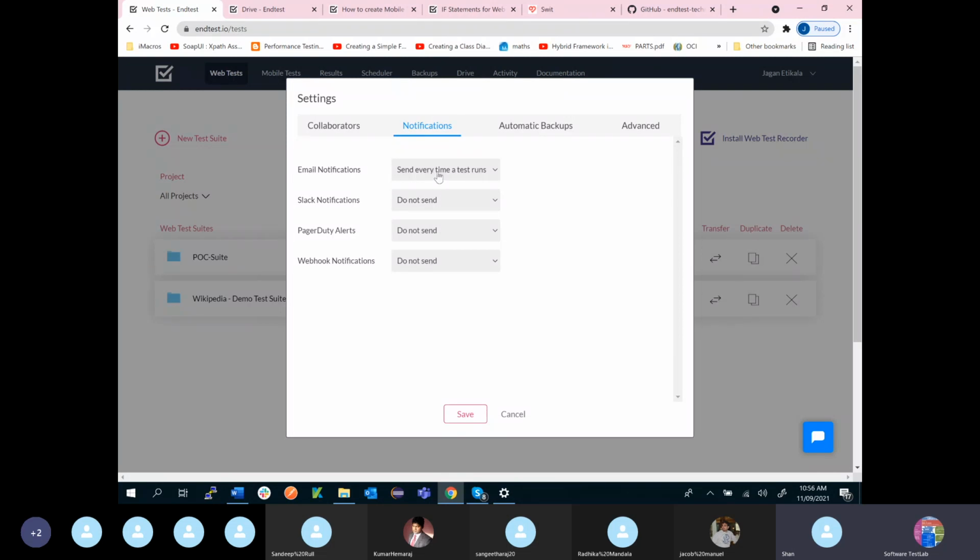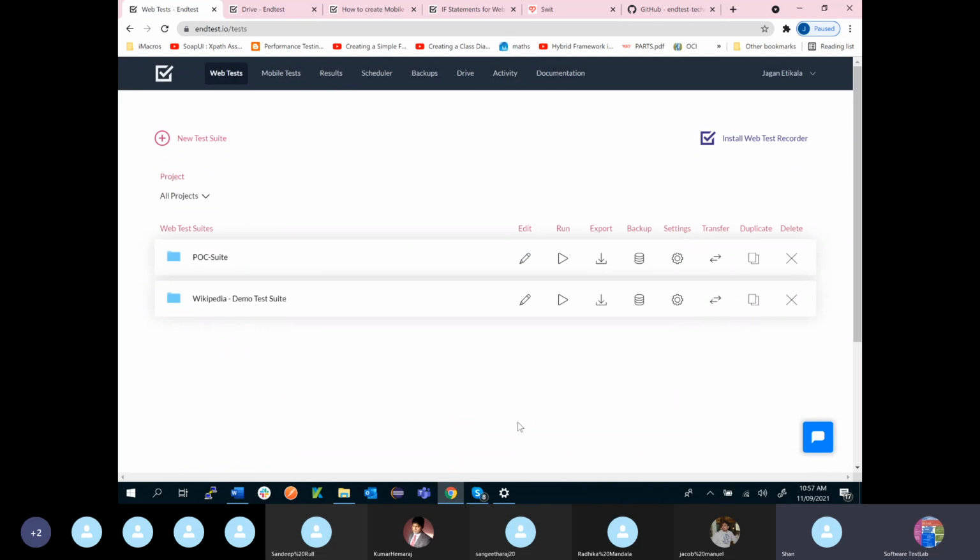Notifications: send every time a test runs. If you want to send it to some email address, you can set it up, or send only when a test fails. Because I joined with my Hotmail, it will go to that one, or to Slack. If you have a Slack, then give the Slack details. Yeah, that's it. Nothing much to tell you guys.